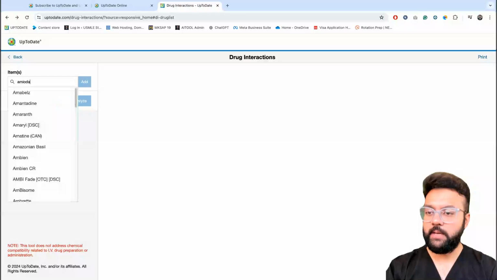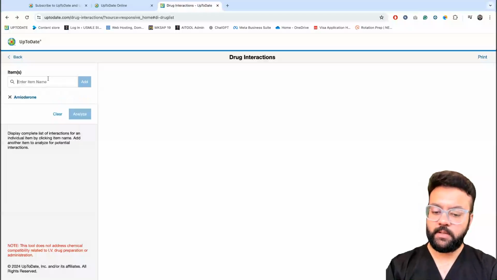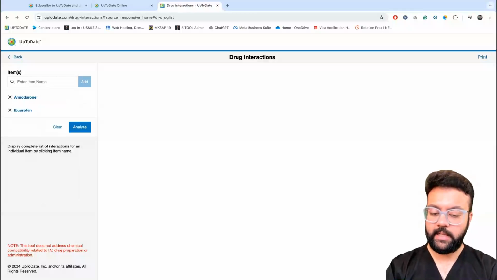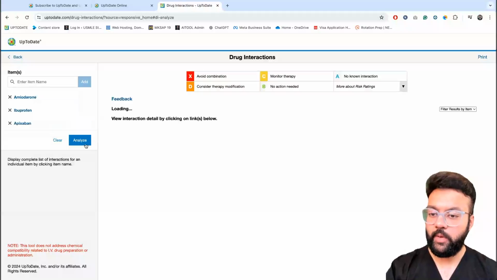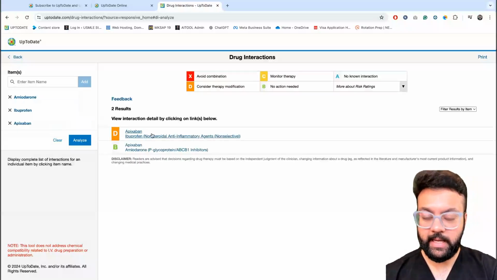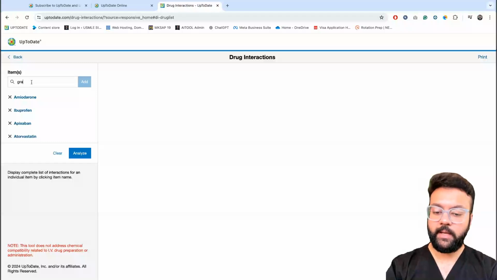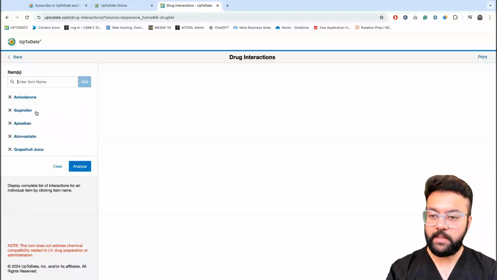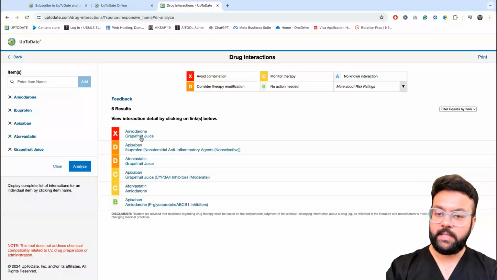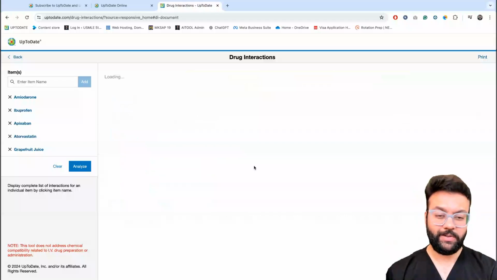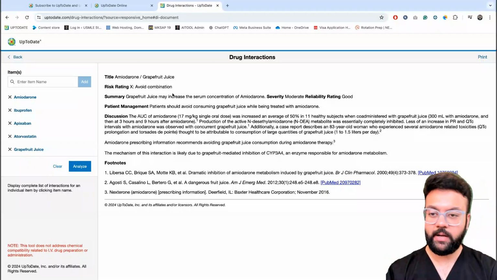Let's say the patient is on amiodarone, and the patient is also on ibuprofen, which is unlikely in hospital, but say the patient is also on apixaban, and then you analyze, you would see apixaban and ibuprofen have a significant interaction. Say the patient is sent home and is also drinking grapefruit. These are very simple, straightforward examples. You already know this, but amiodarone and atorvastatin and grapefruit juice you should never give. Amiodarone and grapefruit juice, you should never ever do that. It's a contraindication. Avoid combination.